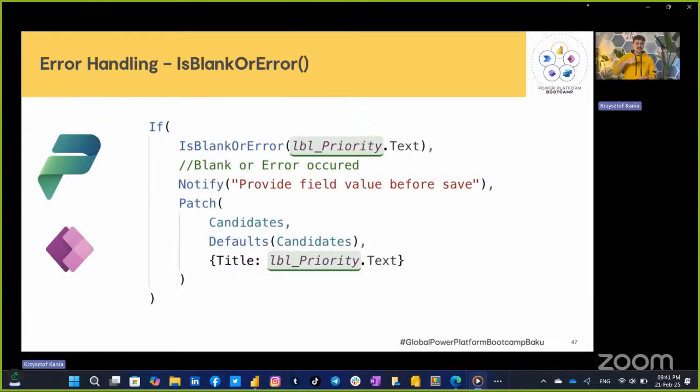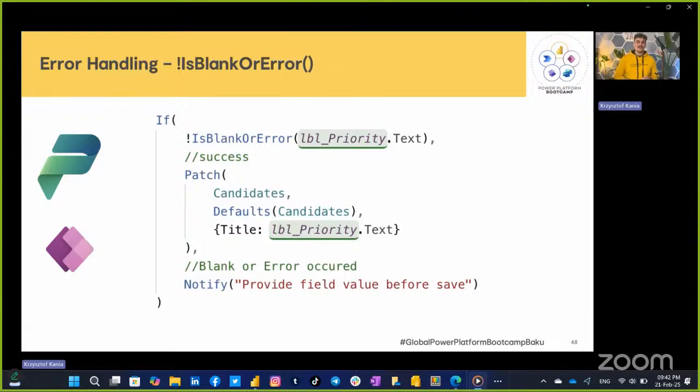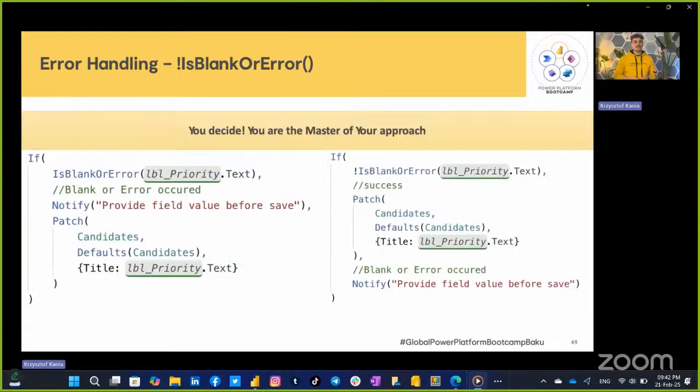So you are checking the value of the priority and you're saying, oh, it might be blank, it might be an error, but something did not work. We can say, oh, most likely our user did not provide the input for something, right? And please provide that input. So then if that input is provided, we can say, okay, the input is here, we'll create a new record with the new data, and that will be perfect. You can also switch it around. You are the master of your approach. Use whichever one you like.